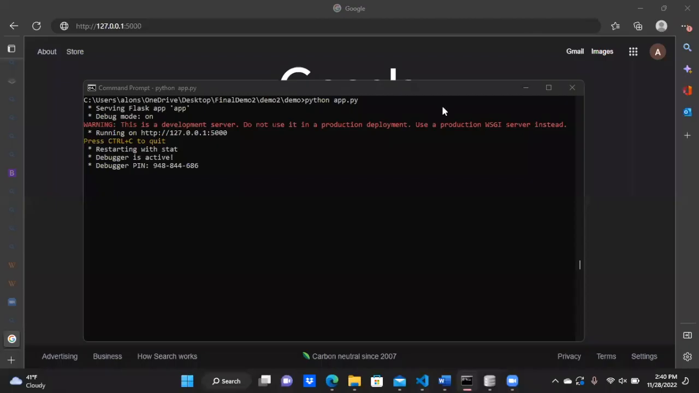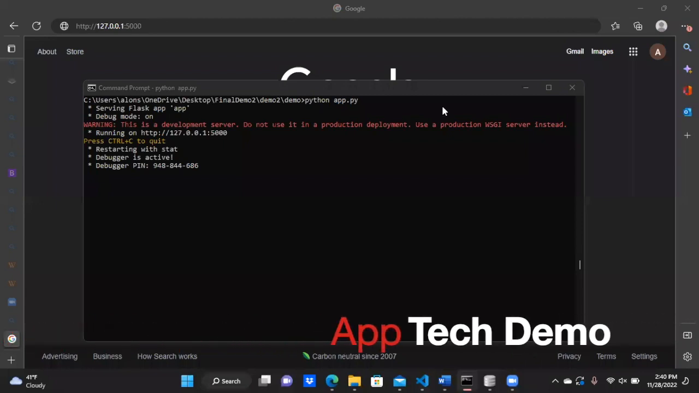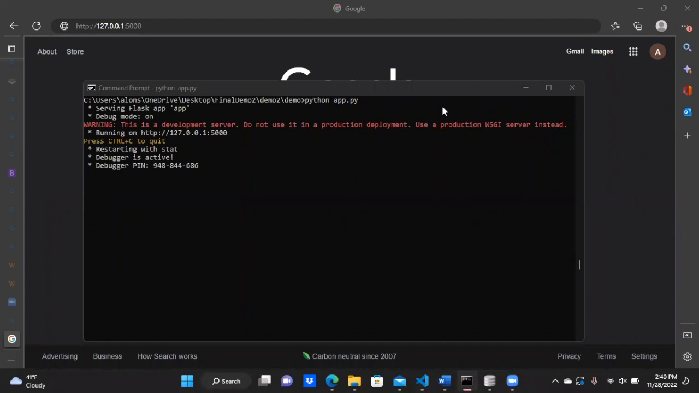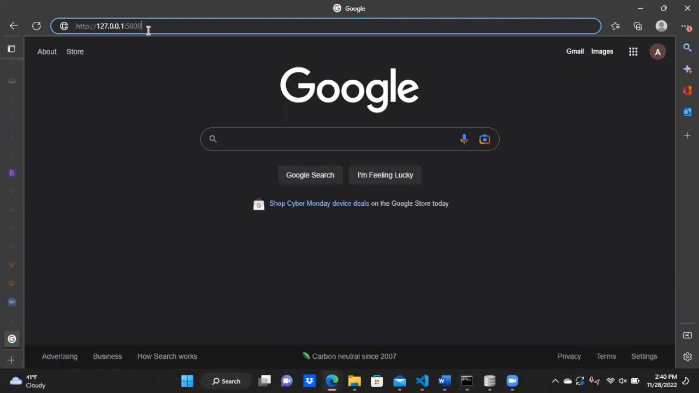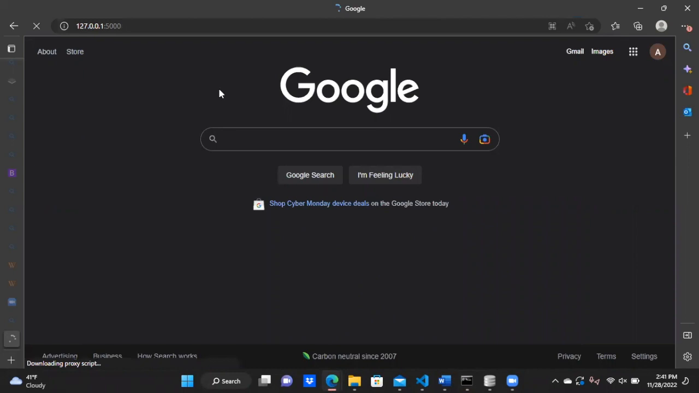Hello, everyone. My name is Alonso Pacheco, and I'm going to show you the progress that we made so far on our project. To start a project, we need to run on a development server, and we're using Flask in order to do this. After we paste this into the search bar and press enter, we will be directed to our game.